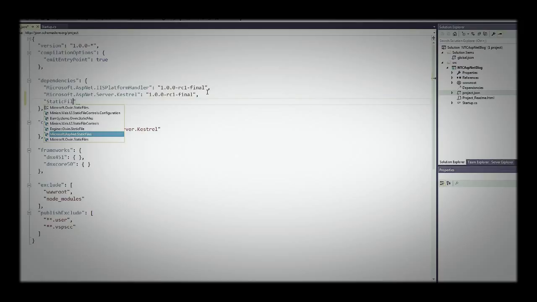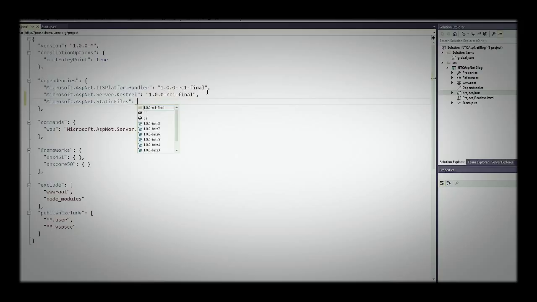As I'm typing, what's happening is ASP.NET 5 Visual Studio with the Smart Code dropdown is going out and searching through all these libraries out there to find the ones I want. I want the Microsoft.ASP.NET.StaticFiles. So I've found it. I hit enter, and it's going to jump me over to the value. Which one do I want? I want the one that corresponds, so 1.0.0 release candidate 1 final. So I hit enter, and there it is.